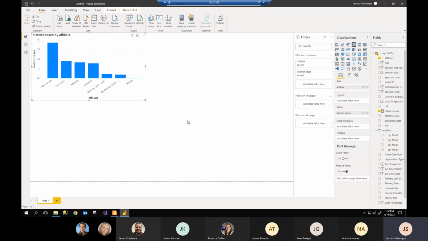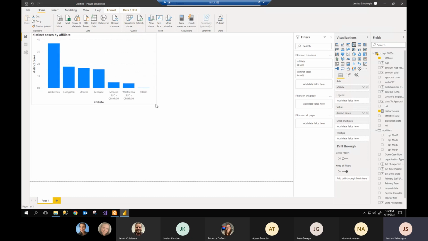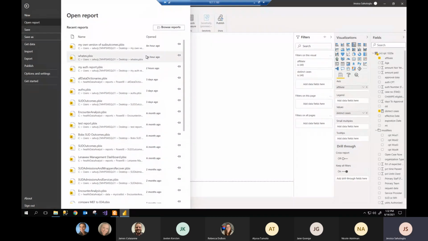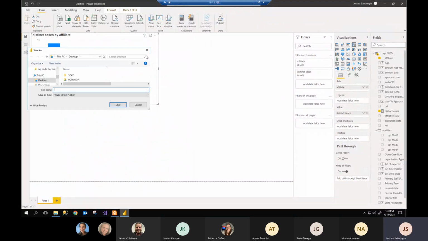Okay, so that's basically making a report. Suppose this is all we wanted, was just a nice clustered column chart with number of distinct cases by affiliate. The next step, and you always do this for everything you work on, is saving your work. So to do that, you go to File, Save As, and the file format for Power BI reports is .pbix. And I'm going to be talking about that a lot today, so it's worth noting.